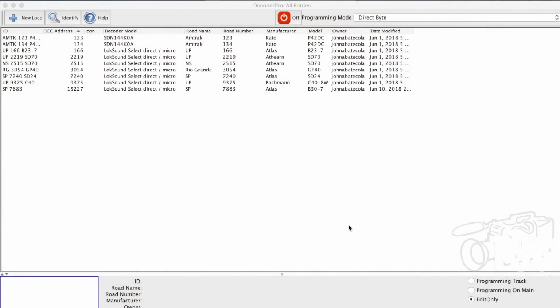So to launch Decoder Pro, when you install JMRI, by default it will put an icon on your desktop that says Decoder Pro. Double click it to launch it and it'll present you with the roster window, which when you first start Decoder Pro for the very first time will be empty, but if you open Decoder Pro on someone's computer like we have here, that already has some engines in it, you'll see the list of engines that have already been programmed with Decoder Pro.